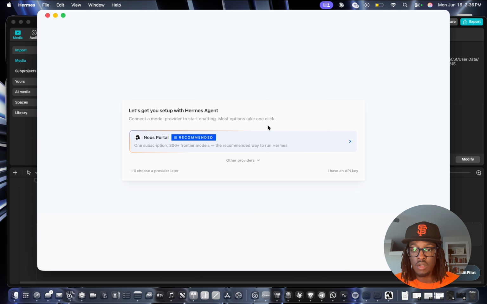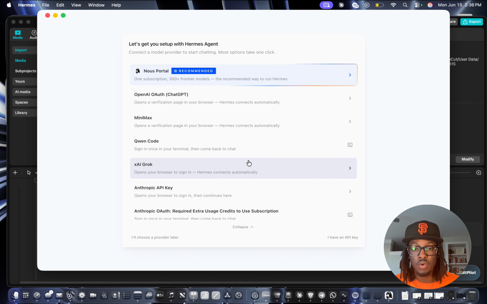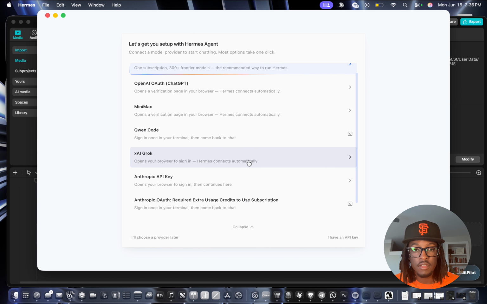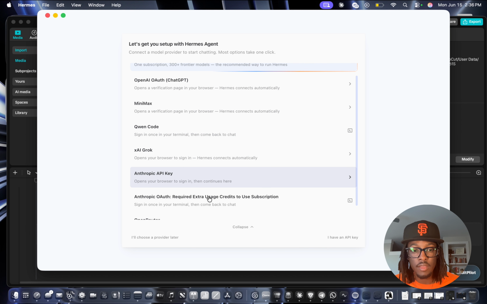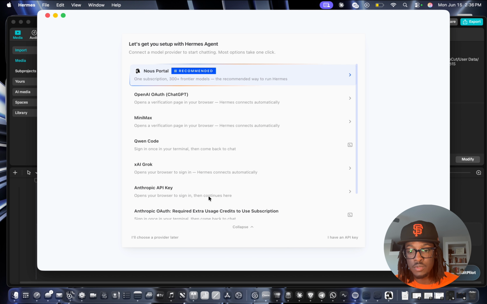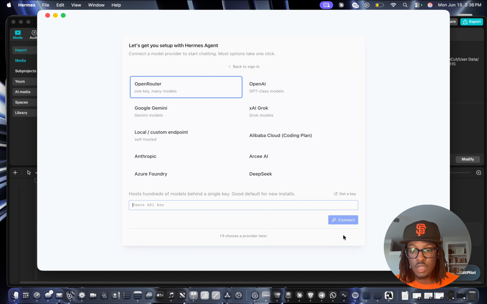All right, so now that we're continuing with the setup, we can pick our provider here. Again, this is more where your API keys come into play or whatever account that you have. So if you have a ChatGPT account or any one of these, you can just log in this way. I'm just going to go with the Gemini way. So I do have an API key. So I click that option.